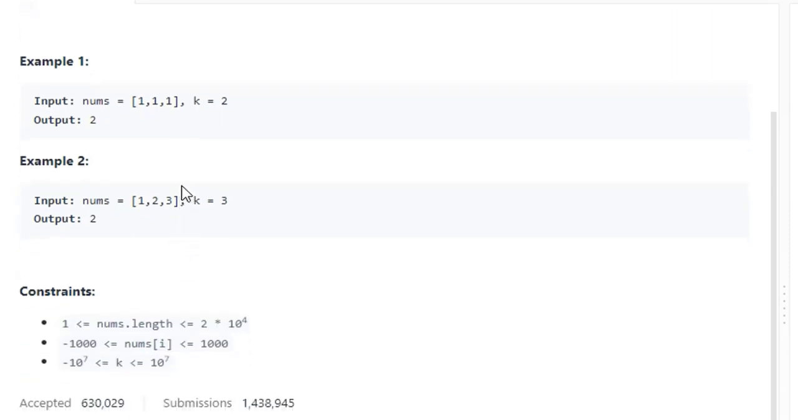In this first example we have 1, 1, 1, and the value that we're trying to find is 2. So we have 1 plus 1 equals 2, but we also have this 1 and this 1 to equal 2. So the output is 2. In the second example, we have 1 plus 2 equals 3, and then we just have the value 3 itself. So the output is also 2.